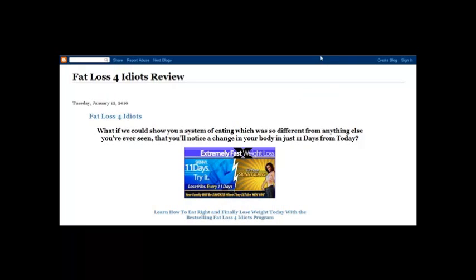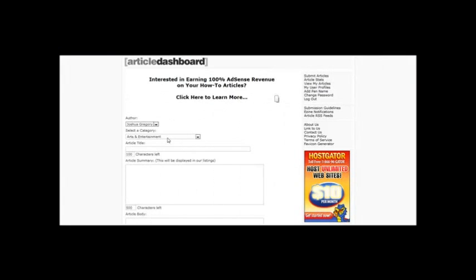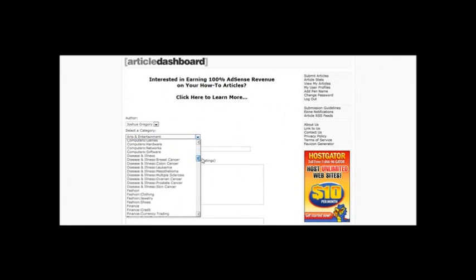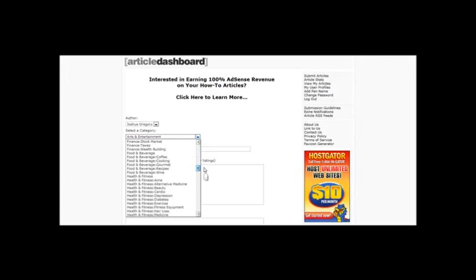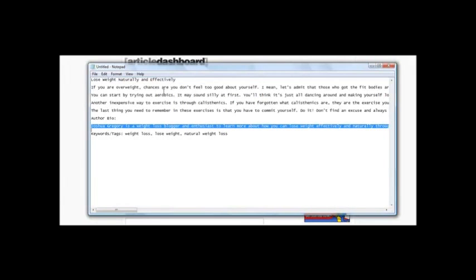So now that we've kind of overviewed that, let me go in here to Article Dashboard, and you click on Submit Articles, and just simply log in, and again, choose your category. And I wanted to show you a few article directories so you understood the system, but I'm sure by now you're starting to realize, hey, all these are pretty similar. But I'm really just showing you these so you can understand how basic this is.